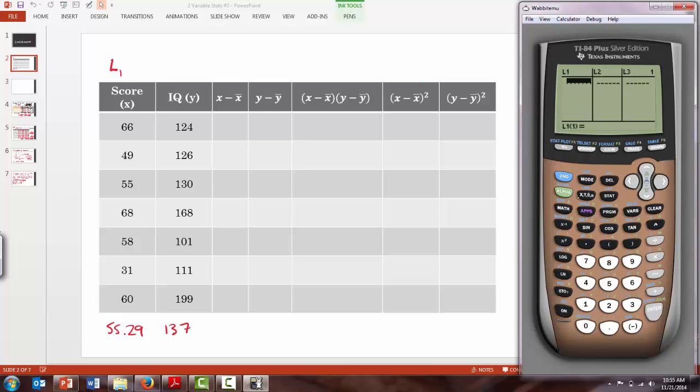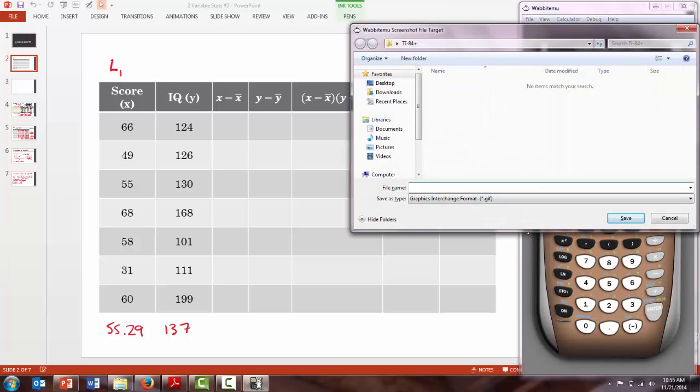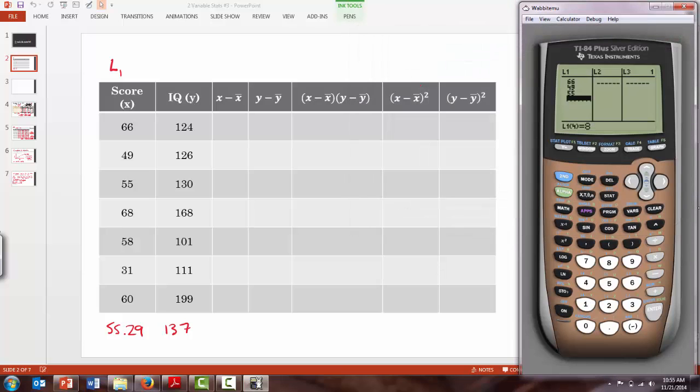Okay, and now we want to enter our data. So 66, 49, 55, 60, 68, 58, 31, and 60. Okay, and then there we go. Now we want to go to our next list, and 124, 126, 130, 168, 101, 111, 199. Okay, so there we go.